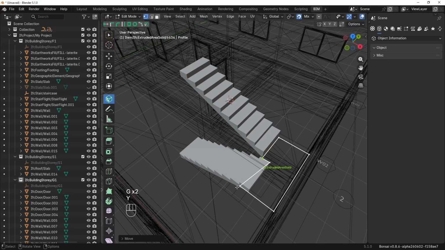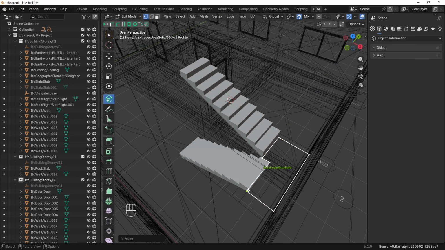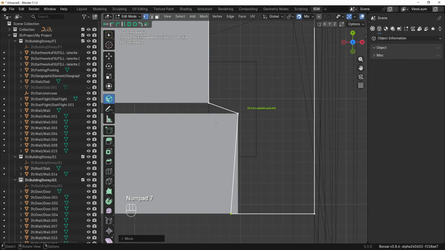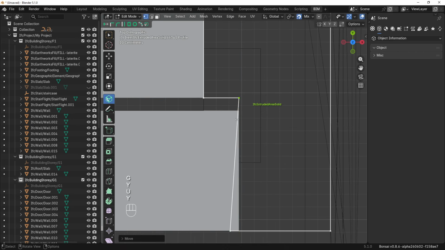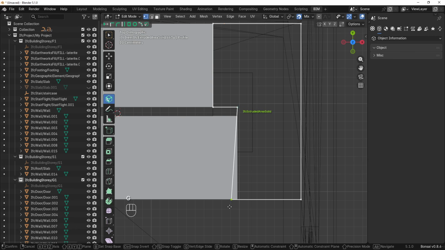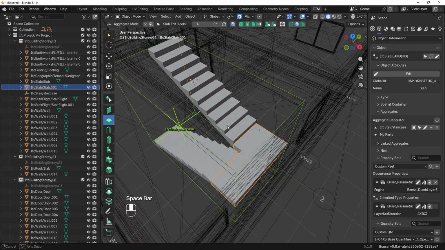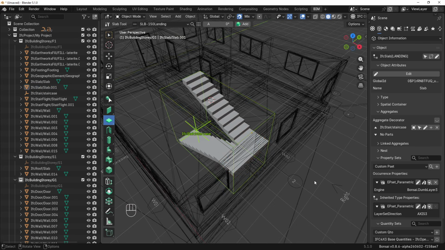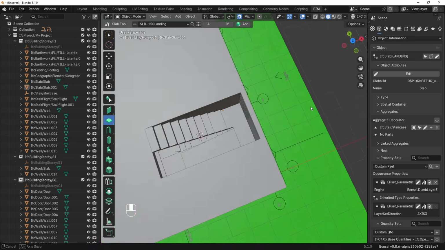GY, GX. Okay, almost there, because my mistake is I don't use the correct view. If I did, I wouldn't trouble you. GX. Okay, Tab, and now our staircase is oriented. So Tab again to come out, and this is our nice staircase.